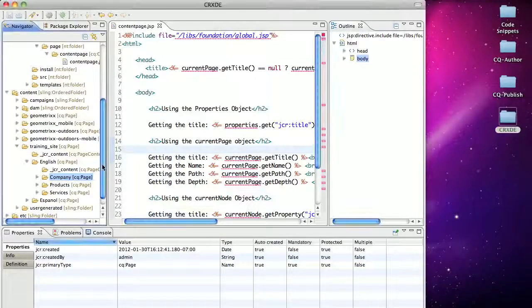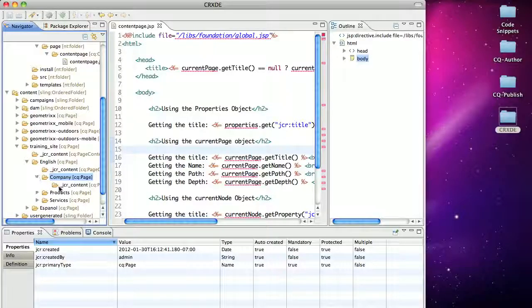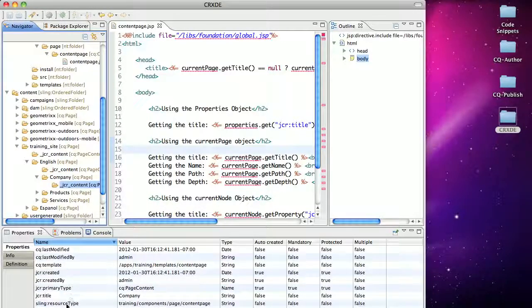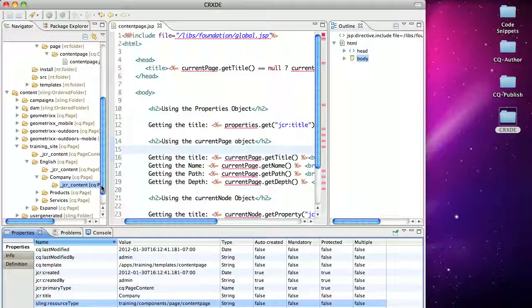Okay, so to do that, let's review what we've done so far. Here I am in CRXDE, and of course I have my company page, my products page, and my services page. My author built all of these pages based on the templates, just as we've learned. All of these pages have a specific URL, and we've gone out and accessed that URL. And remember, when we created these, there's a property on here called Sling resource type that you see right here. It says training, components, page, content page.